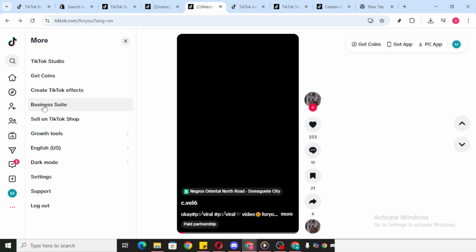From here, choose Business Suite. This is the hub for professional tools. If your layout looks a little different, the option can appear under Settings and Privacy, but the wording Business Suite should be the same. Give it a second to load.